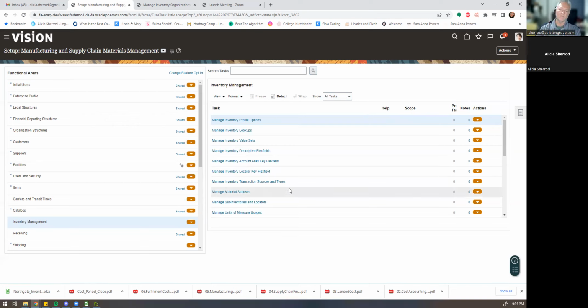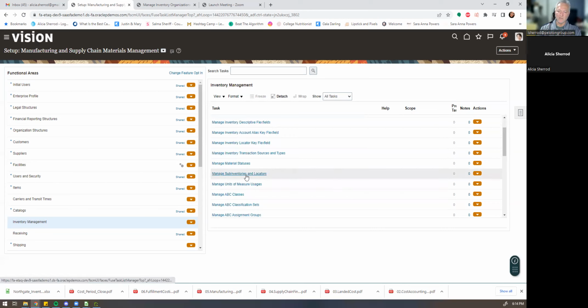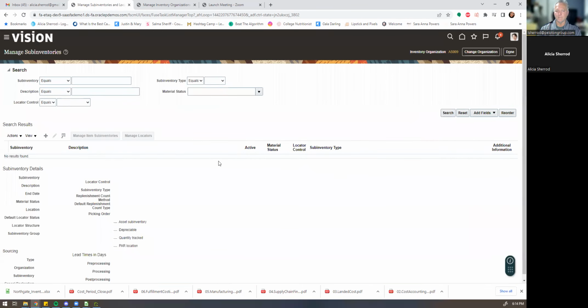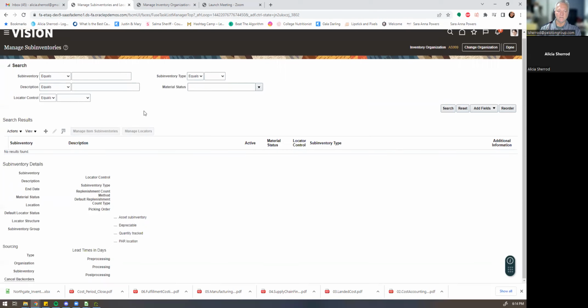Okay. So see where it says manage sub-inventories and locators? Yeah, click that. And we're going to create a new one, and we're in the right org. Notice off to the right up there so that we're good. All right, so come down to the plus.